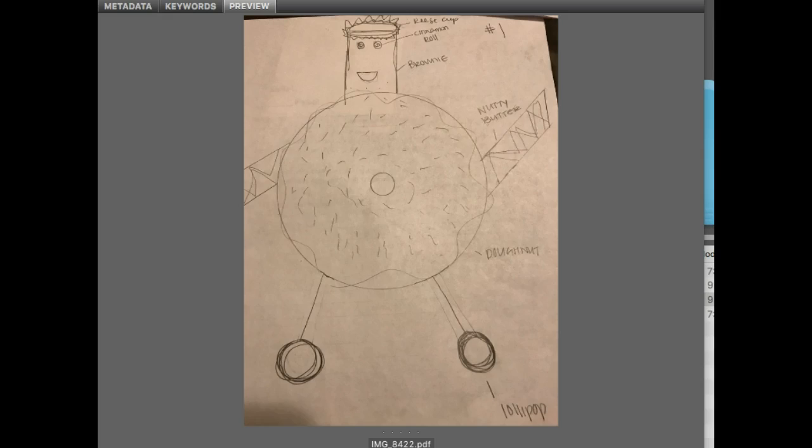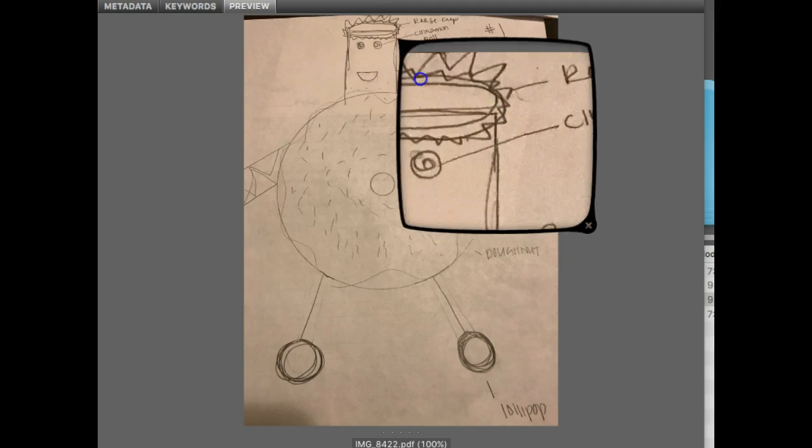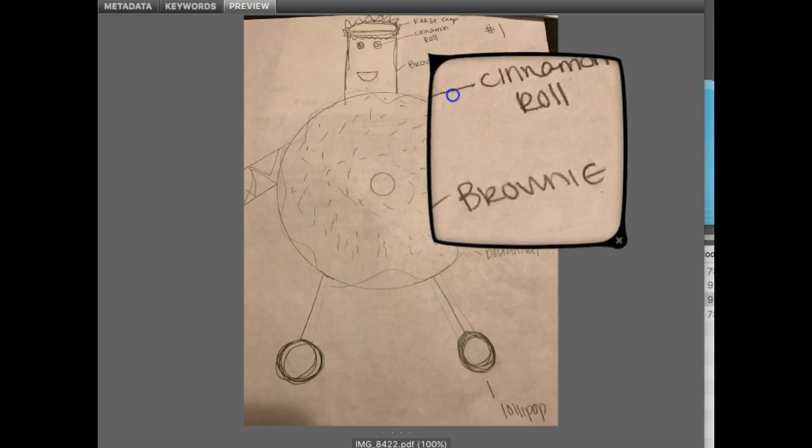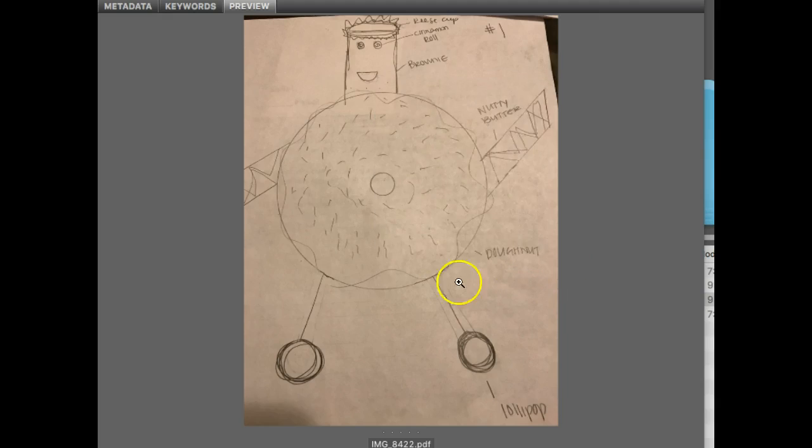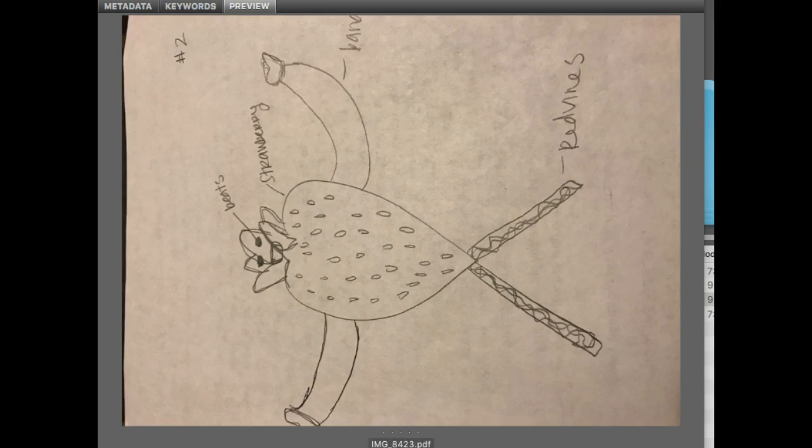So what is your character? Looks like food, Flippin' Food Fred or Fran, one of those? Let's see, cinnamon roll. Oh, okay. So brownie. Yeah, those are nice things. And here, these all look like I could flip this one so that it's straight up and down.